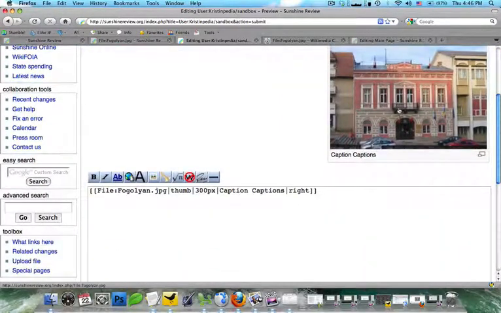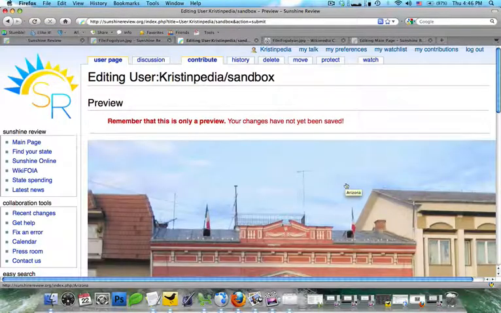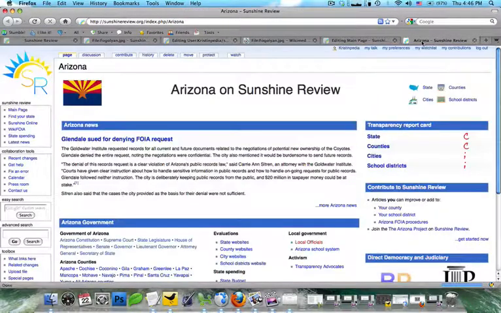Now let's say I wanted to make this image linkable instead. What I would do is delete the other edits to it, and I'm just going to go ahead and write link equals Arizona. And then I'm going to do show preview. And you're going to see that when I highlight it, it says Arizona. And when I right-click and open that link in a new tab, it takes me to the Arizona page.